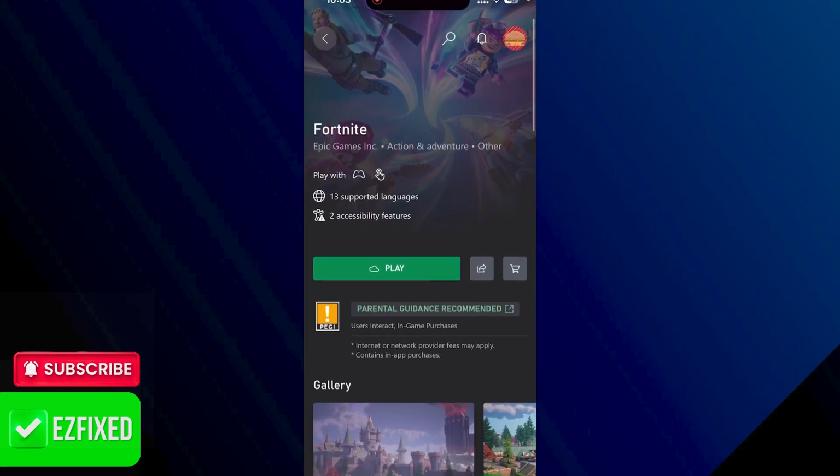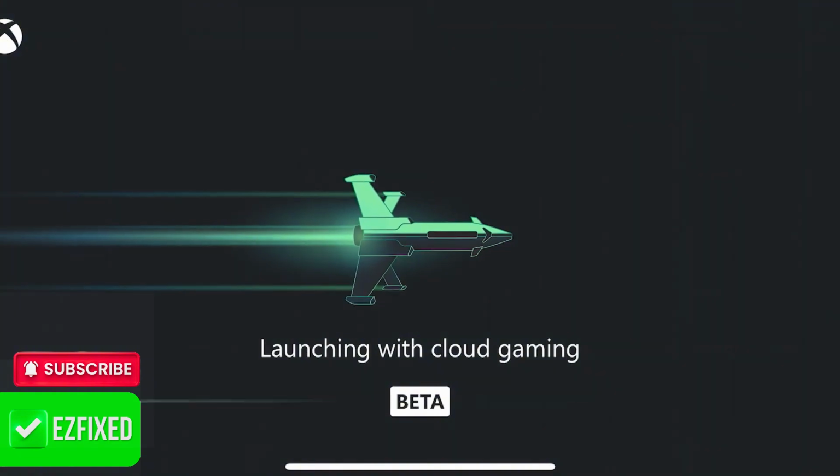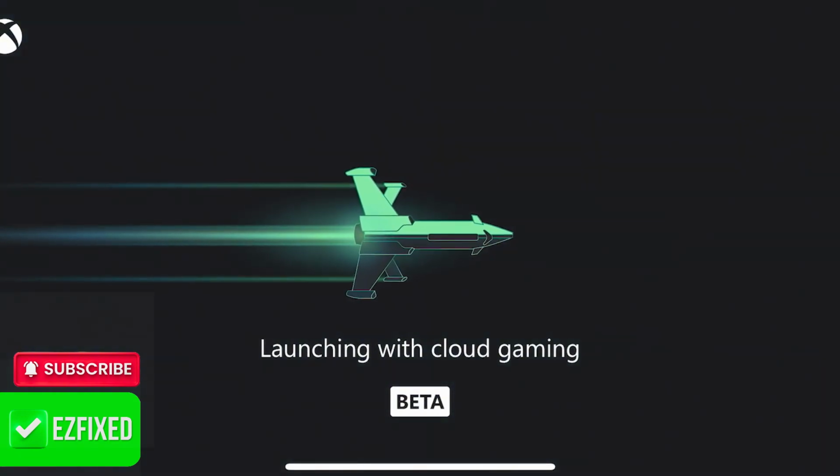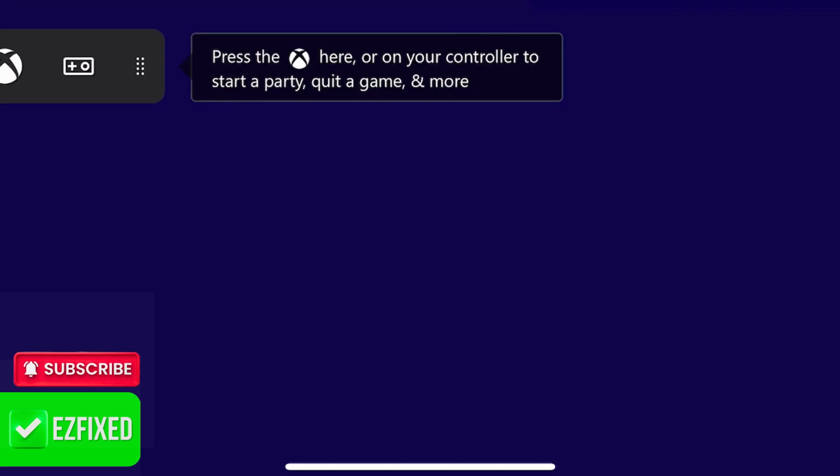we're just going to come down to this play button and tap this, and as you can see we can now play Fortnite on our phone. So I can now turn my phone over to its side to get full screen here, and we can play Fortnite like we can on a computer. So we can go ahead and enter a match here, and it's as simple as that, guys.